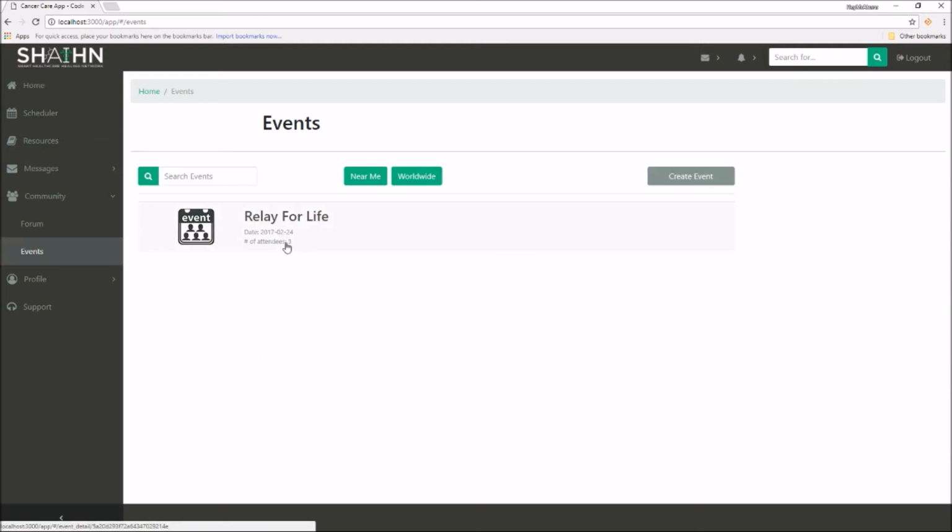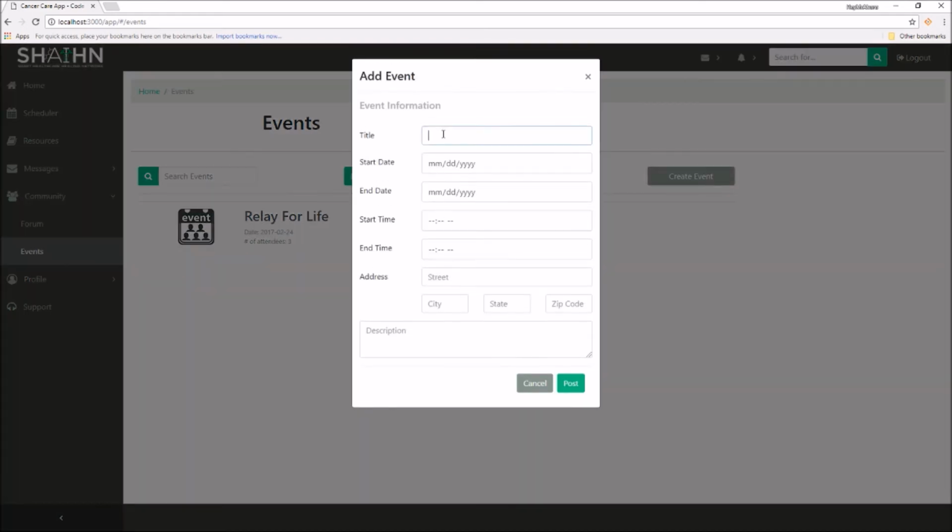So if I join an event, it'll increase the number of attendees, and so the user who posted it can see how many people decide to attend. You can also create an event. So let's say, just call it event. Just pick any date. I don't know, and then PM.